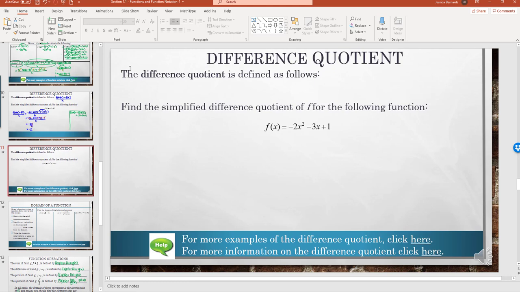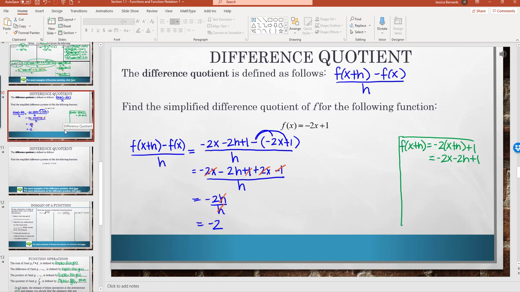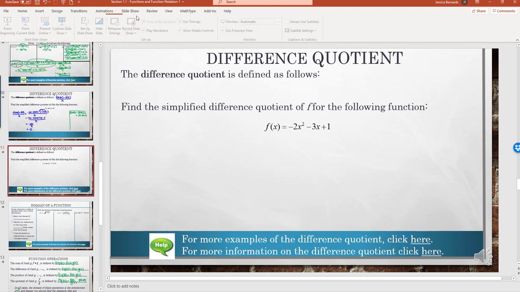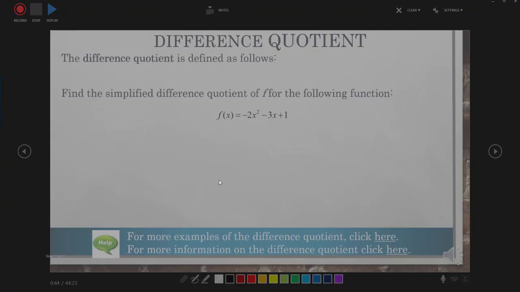So I'll go through here. Here's my slide that I haven't recorded on. You can see I've recorded already on slide 10. So I'm ready to go for slide 11. So what I'll do is I'll click slideshow and then I'll click record slideshow.